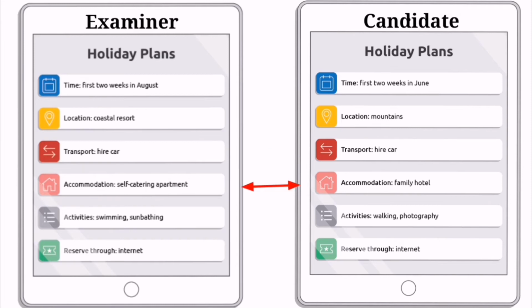Next point on both of these flowcharts is accommodation, and on the examiner's flowchart, the type of accommodation is self-catering apartment, and on the candidate's flowchart, the type of accommodation is family hotel. The examiner will say, as far as accommodation is concerned, I am planning to book a self-catering apartment. Luckily, I am a good cook and I will also enjoy my cooking. The candidate will reply to this, in that case, I am going to book a family hotel because I want to enjoy my holidays. I can also cook, but I am not a good cook.